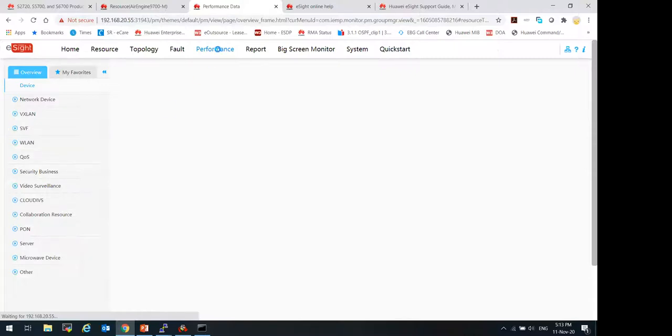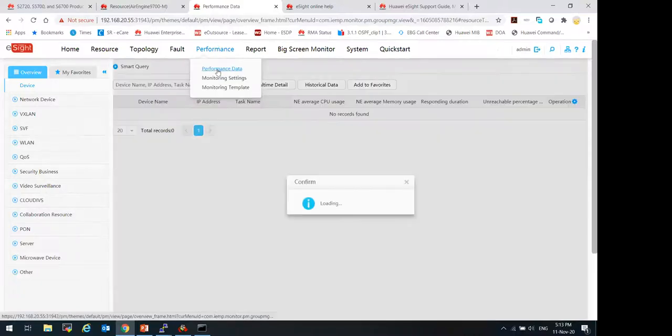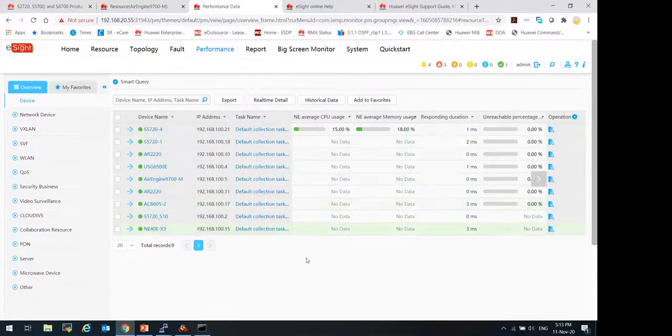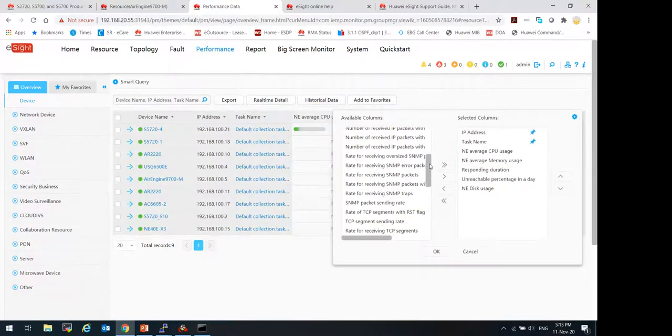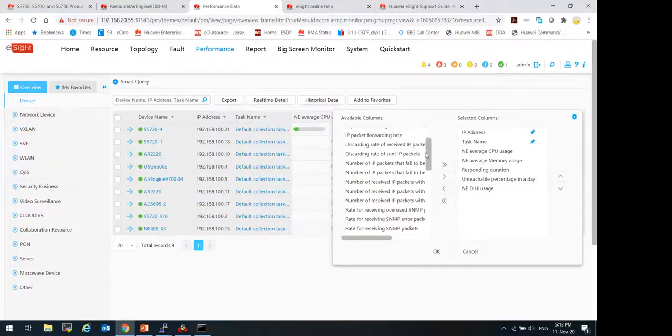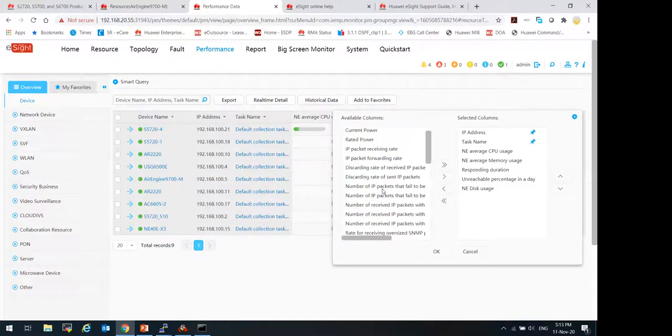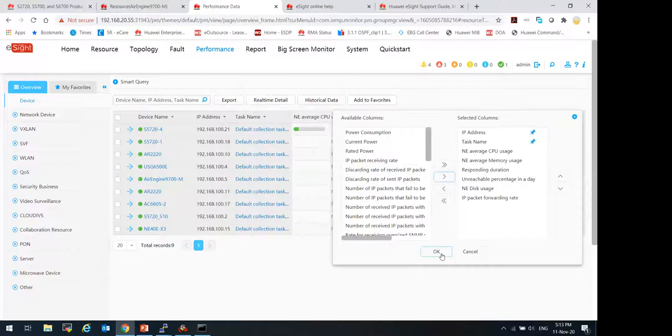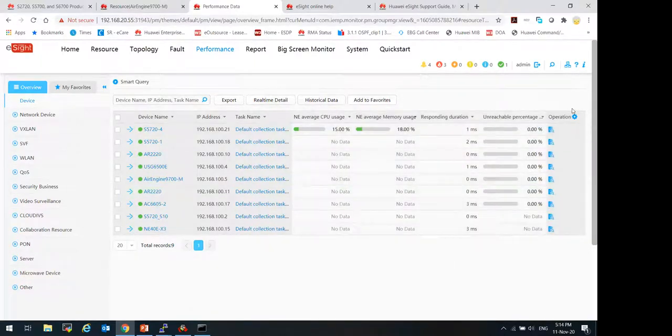You can go to performance, and after that go to the performance data. As you can see here, we just added the device, so some of the information is not reflected yet. This is the task name, the default collection task, and you can also add more information if you want to display. For example, you want to see the current power, or maybe the receiving rate, the forwarding rate. There are many other filters that you can apply. Basically, it will take quite some time, depending on the task that you set.